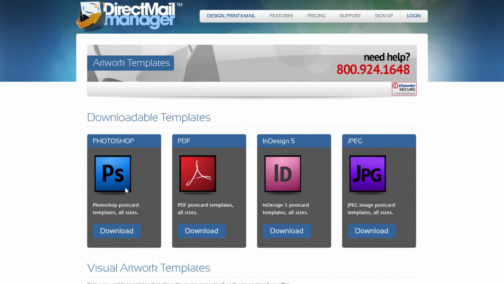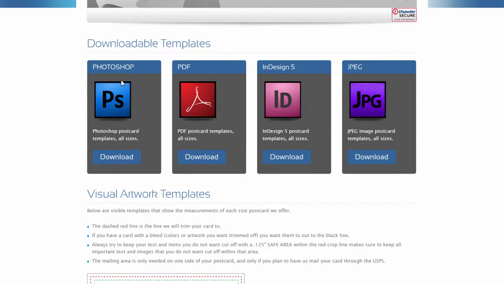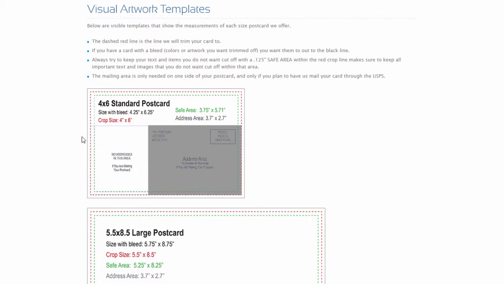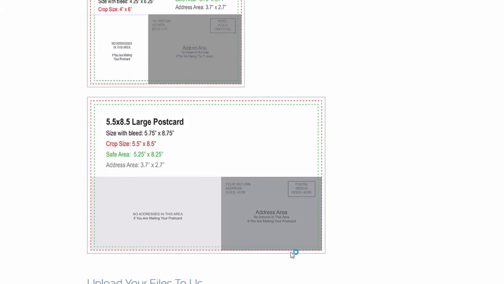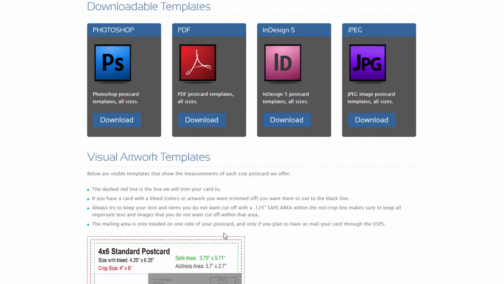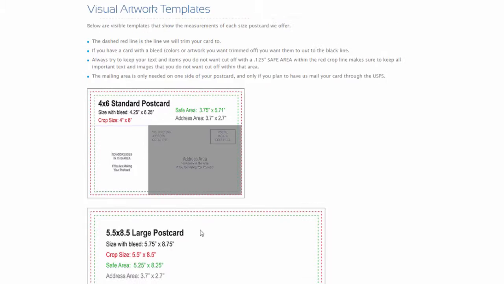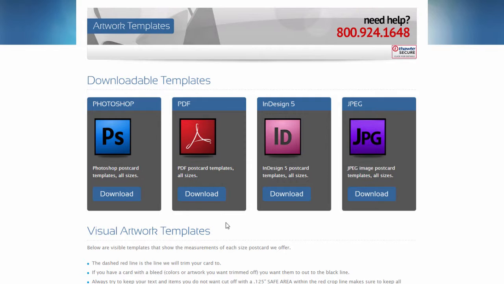Here's the Photoshop requirements. Here's a PDF, InDesign, and JPEG. What you'll probably want to get is the Photoshop set, okay? And it gives you the outlines of what the postcards have to be, all right? And so this is in 2 formats. Now, what you'll need to get back from your designer, all right, is a high-resolution PDF. That's what you're going to want to get back. That is the easiest to work with.